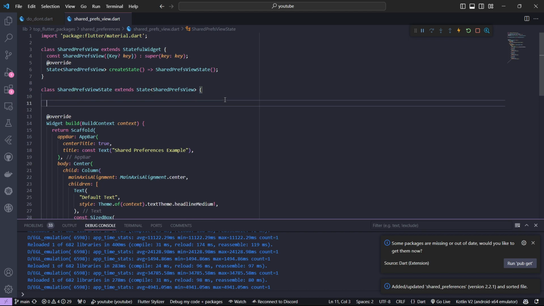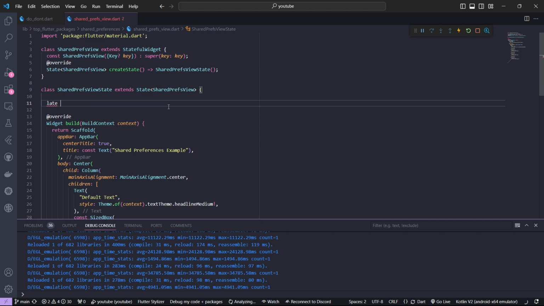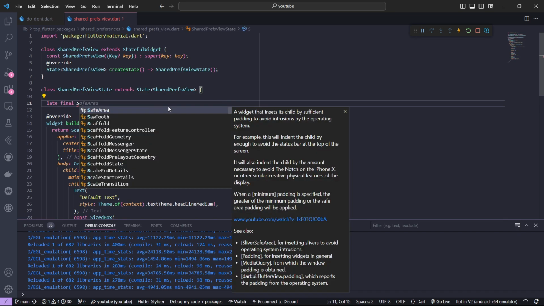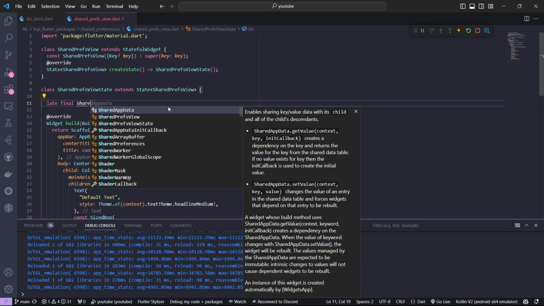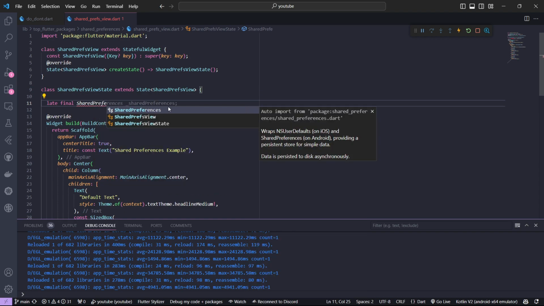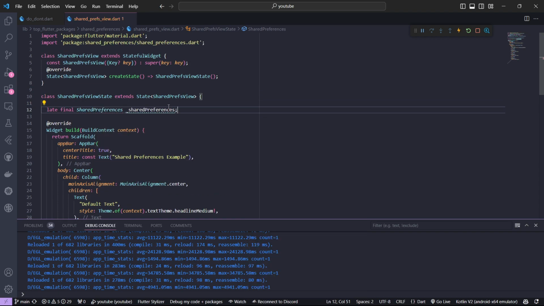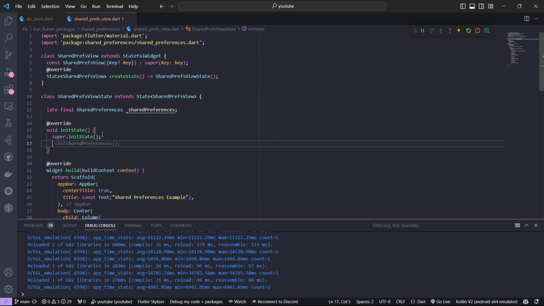First I need to create an instance for this package. I will create a late final SharedPreferences like this. Why am I using late? Because I will initialize it in the init state. I will create the init state.